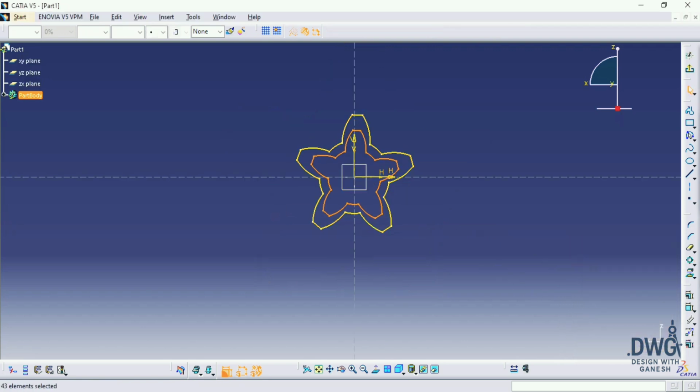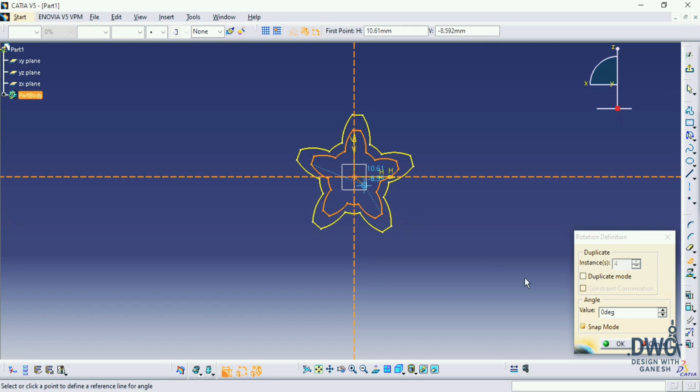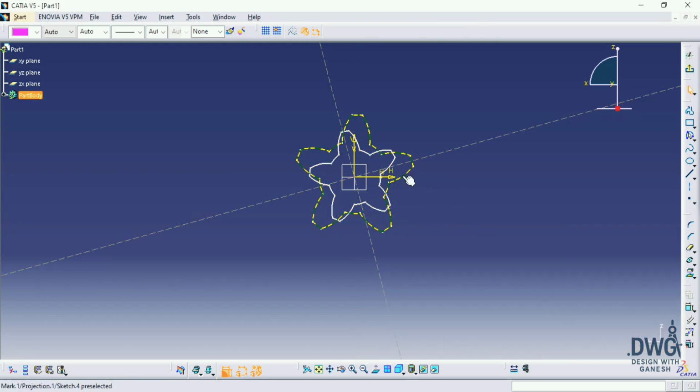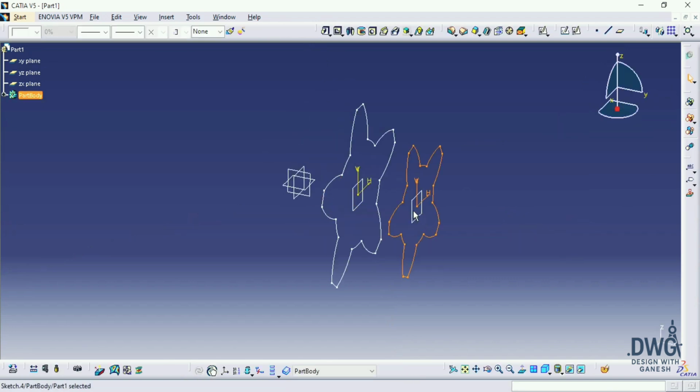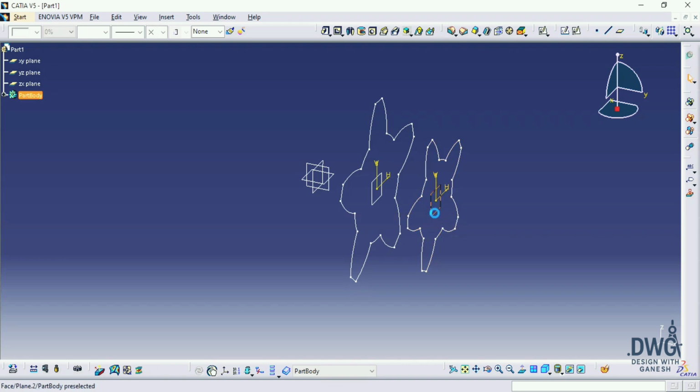The same sketch is selected now, so you have to rotate that also about the same center point. Make sure it is a 320 degrees rotation. That's it. So this sketch, make it a construction. Now hide all planes. Hide the axis also. We have no use of this.